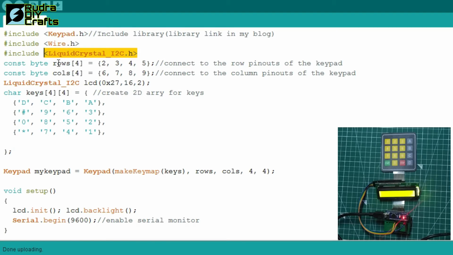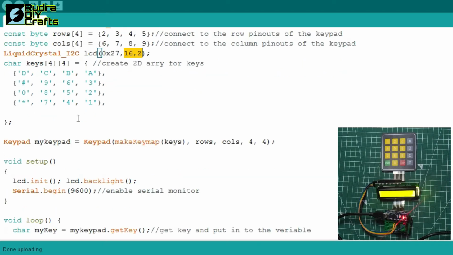Then we have declared the rows and columns, 4 rows and 4 columns. These are the pins 2, 3, 4, 5 and 6, 7, 8, 9 that are connected to it. Next, this is the address of our LCD screen, and this is the type, 16x2. Then in the next phase, we have declared these character keys, which show what keys are placed where. This is the 2D array we created. Then we named the keypad myKeypad, and it will make a key map of the keys. Rows and columns are declared, 4 and 4 again here.